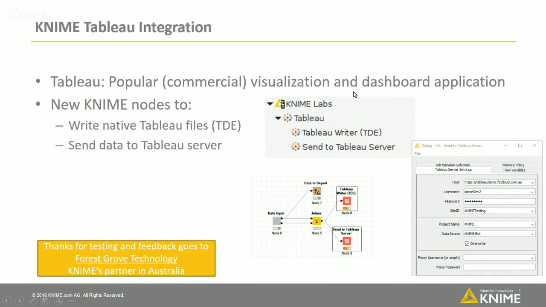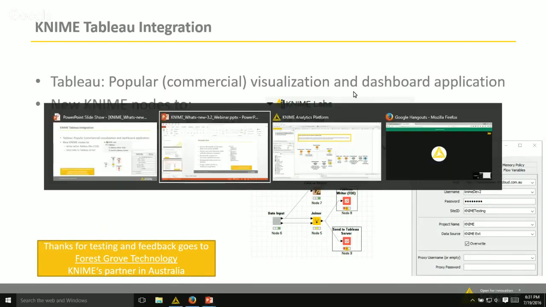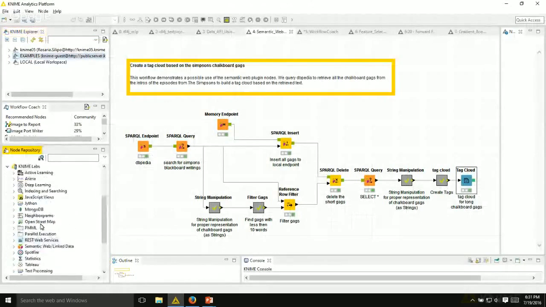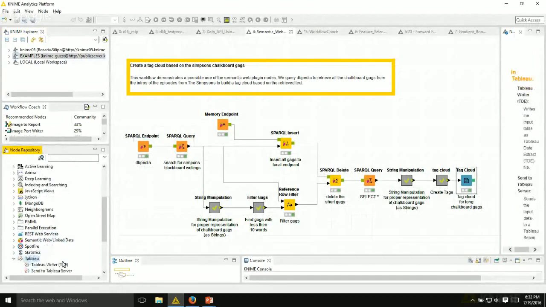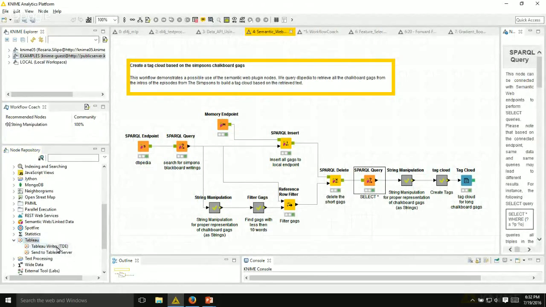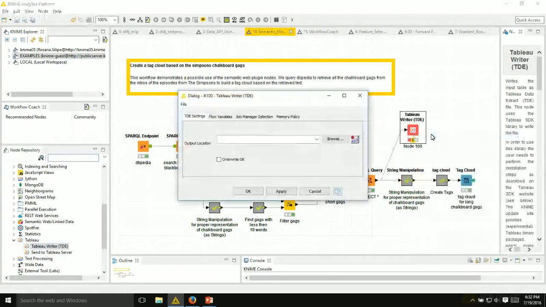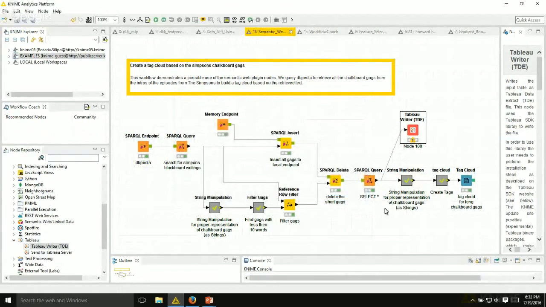There is not much to demo, but just to show you some of the nodes. You find them in KNIME Labs. If you expand KNIME Labs, you see Semantic Web, and down here you also have the Tableau integration. Then you can just take any data set that you have and connect your Tableau writer, for instance. The dialog is pretty simple. You just choose the file that you want to write, and then you can write the file.